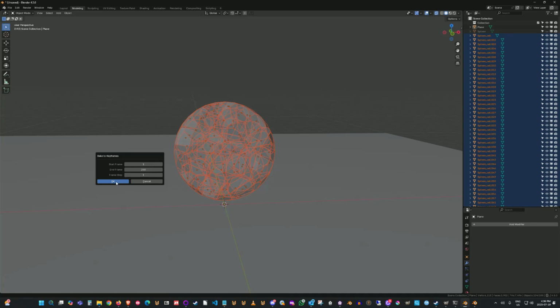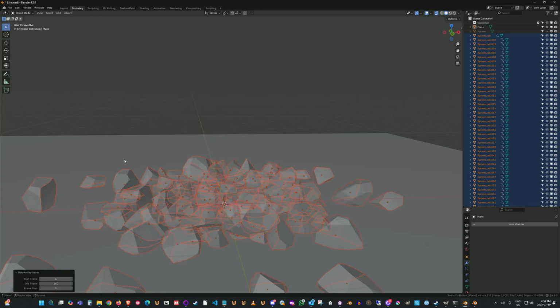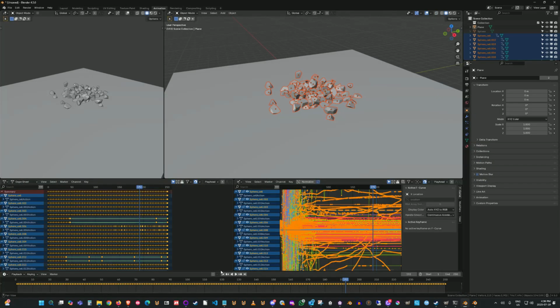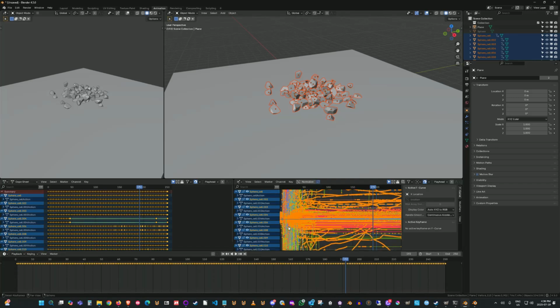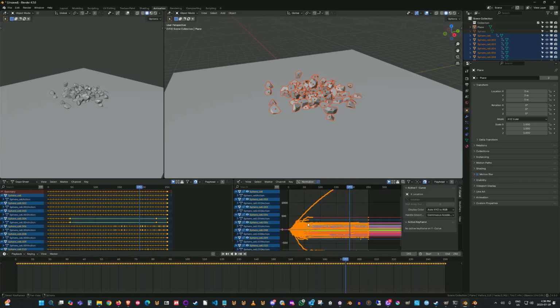Ooh, I should have done the cube. It was much simpler. So let's give that a sec to cook. There we go. Bam. I'm going to switch over to my animation window, and you'll see, yeah, that is what it looks like. It basically bakes out the animation for every single one of those blocks.